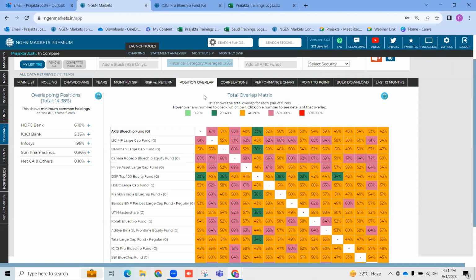Now, in addition to overlap, you can also check the correlation analysis. Correlation analysis tells you how coordinated the NAV movements of these two funds are. In this case, Axis Blue Chip and Bandhan have an overlap of 51%. Let's quickly go to correlation analysis and see, with just a 51% overlap, how coordinated their NAV movements are.